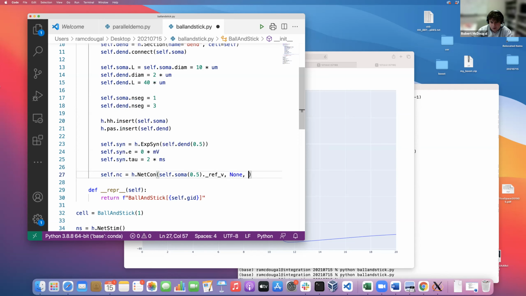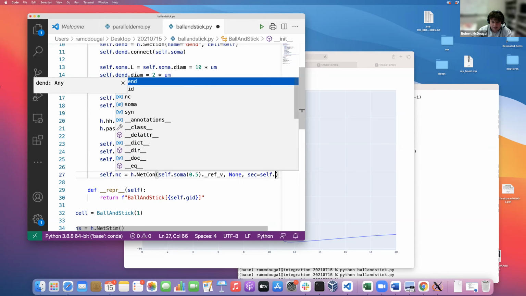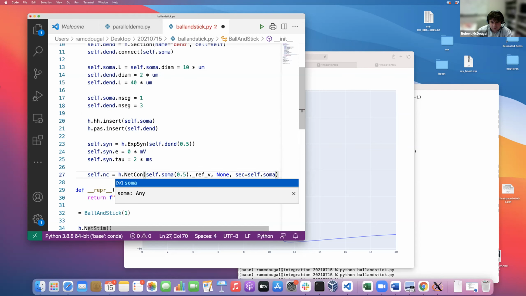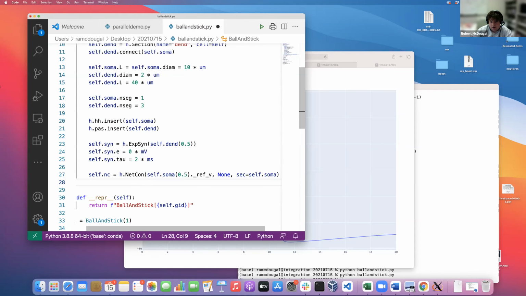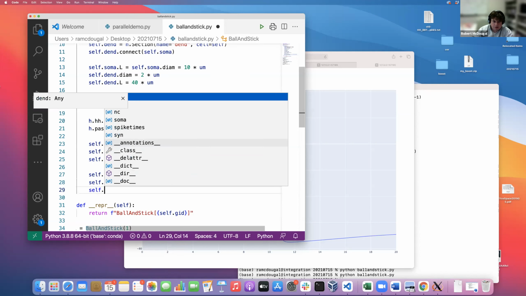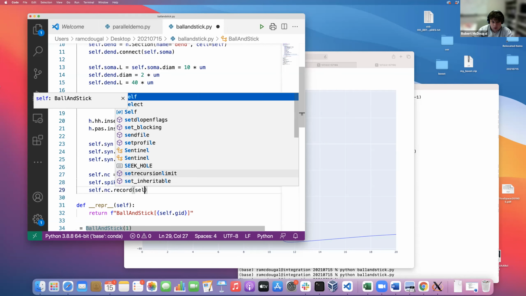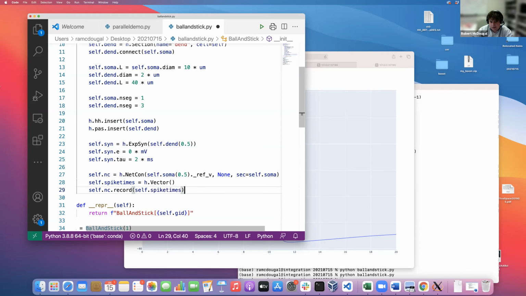It's not going to go anywhere. I do need to say this section. So section is equal self.soma. All right, I'm going to construct this netcon. It's just going to monitor a certain location. I'm going to construct a list. Let's say spike times is going to be a vector. And then I'm just going to have my netcon record in a spike time. So every time that the cell fires, we'll just make a note and store it in spike times.